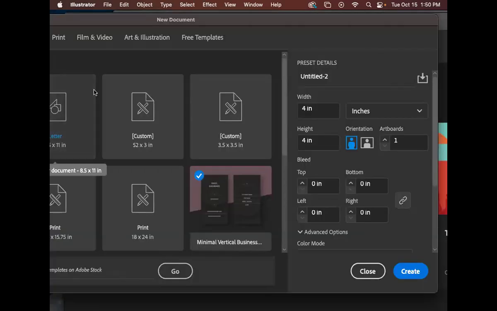So new file. I made my document 4 inches by 4 inches. Come on, help me out with that, guys. 4 inches by 4 inches. Make it inches. Everybody got that? Make sure it's not millimeters or points. We're gonna do this quick.